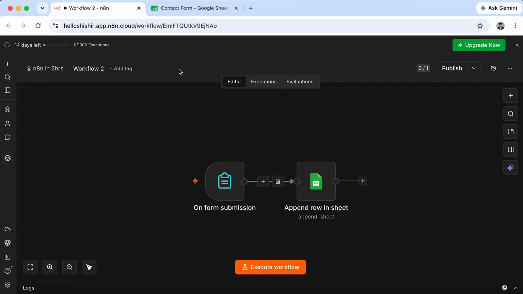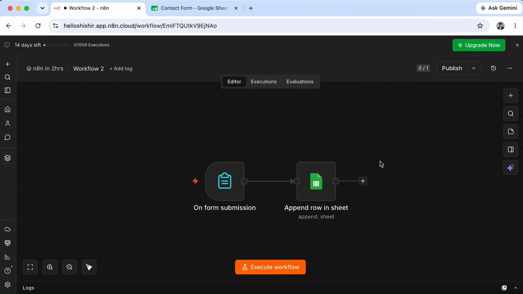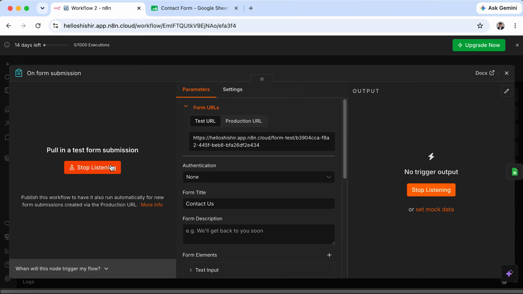If we go back to the project dashboard, you can see that under this workflow tab, we have our other workflow listed. So we can open whichever workflow we need from here. Back to our workflow 2. And here, it will be really fun and interesting: I will set up a rule based on priority.